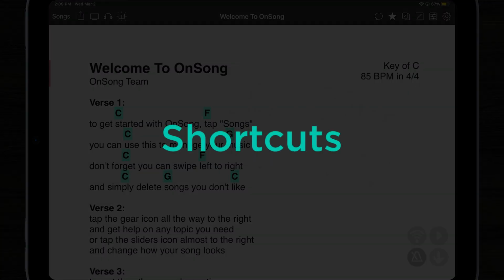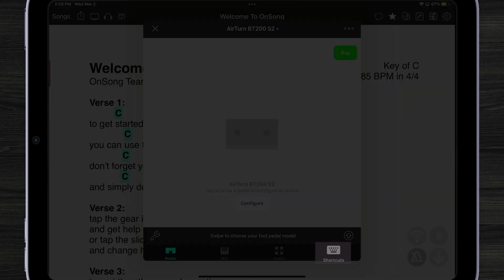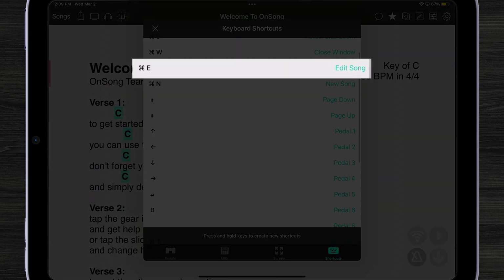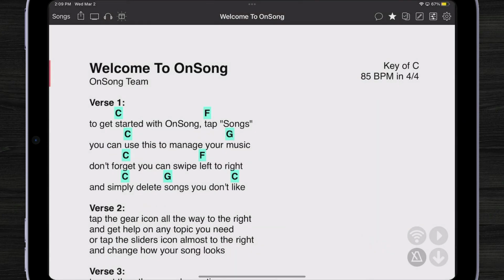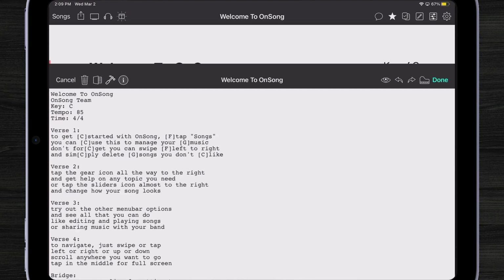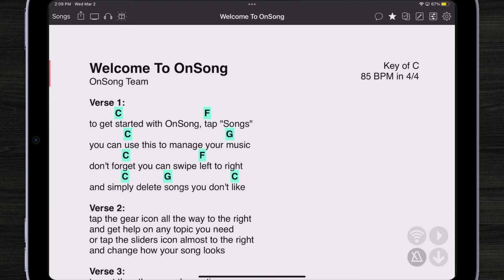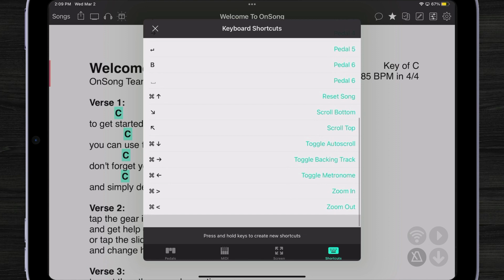Another great feature of OnSong 2022 is that we can tap on our actions menu here, and we can actually create keyboard shortcuts for any action inside of OnSong. So if we tap on the shortcuts tab down there at the bottom, you can see that there's a number of different things that we can do. For instance, we could edit our song just by hitting Command E. So for instance, if I close this screen and I have a keyboard attached to my iPad right now, I can hold down Command, tap E, and it's going to open up my song editor without me even having to tap on the screen.